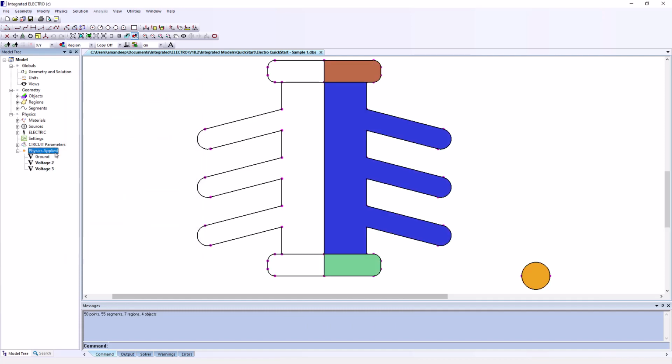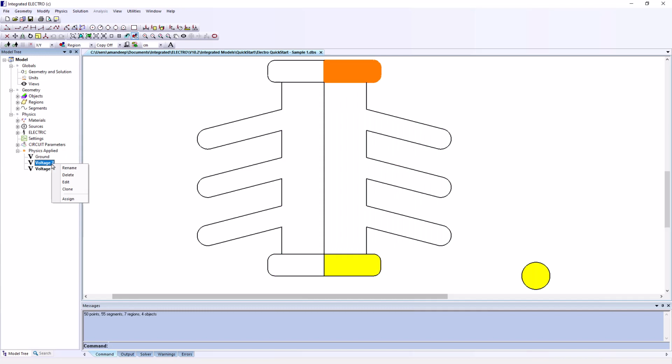Note that in the model tree under Physics Applied, when the voltage of a region is clicked, that region will highlight orange in the model. You can edit it by right-clicking on the voltage label.